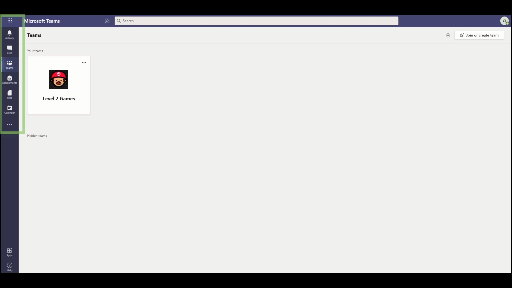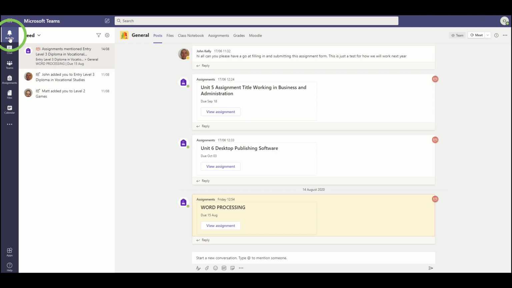Down the left-hand side of your Teams homepage, you'll find the menu. First, make sure you're on the Teams tab. This is the page that shows all of the teams of the courses that you're currently enrolled onto at college. In this example, you can see that I'm a member of the Level 2 Games Design course.